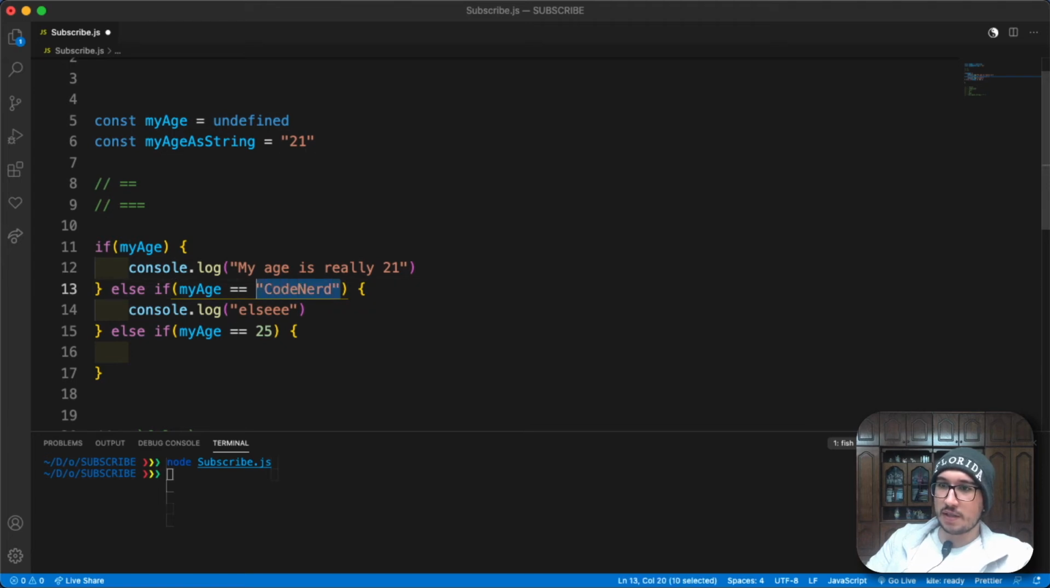If I now say here undefined, and I call it else 1, and I have here else 2. Now if I run my code, I get else 1, and notice this didn't even run this condition, because this was true, and it stops here.